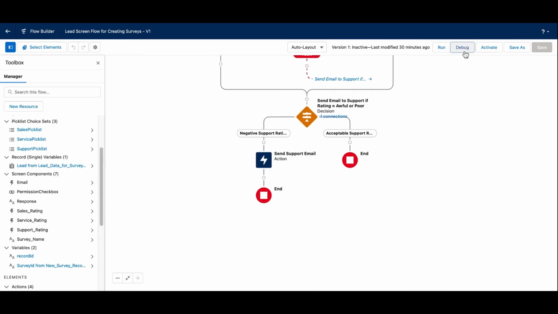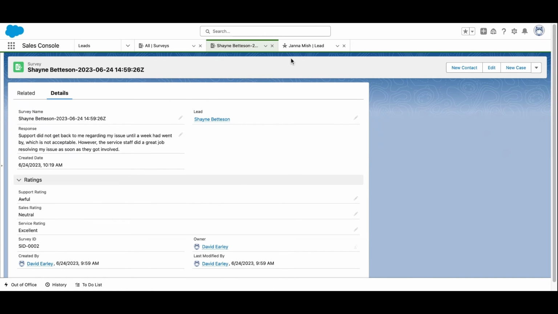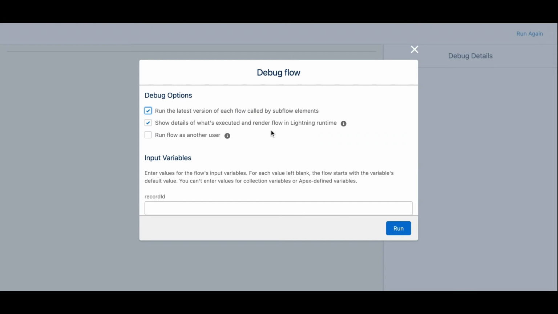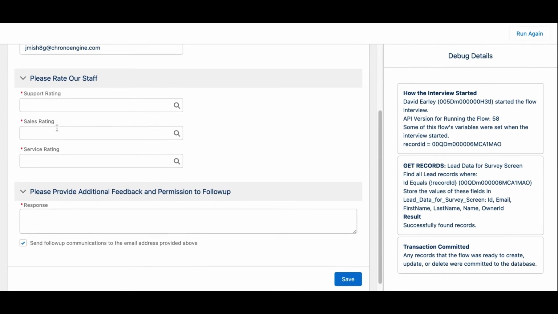So let's go ahead and debug this and see how it looks. First, we need to get a lead ID. So I'm going to go to a lead record, go up to the URL, take that ID, go back to my debug, and pop it in there. So we're going to run the flow with one specific ID. Here you can see the formula created the name and pulled in the email.